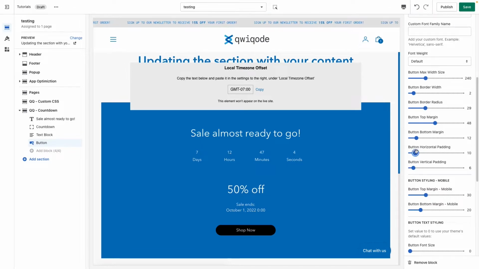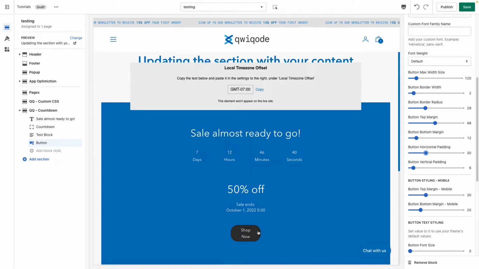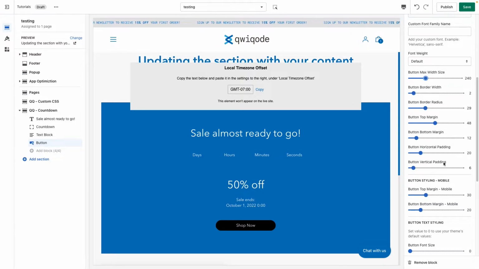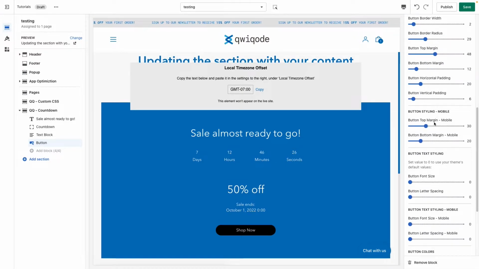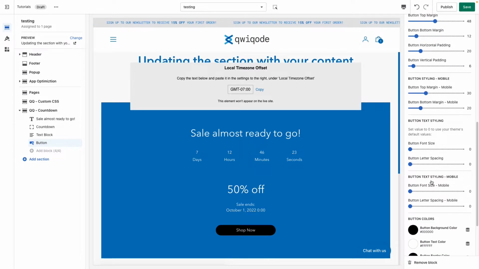Horizontal padding, it's basically a mix. Sometimes you don't see the change, and that's because of the max width size. So if you make it much smaller like that, then you can have a button like that. But then if you add in horizontal padding, then you see the maximum width stays, but then there's more space in between. So it really does depend. It's a mix of the max width size, the length of the text, and the horizontal padding that you set here to get the right look and feel that you want. Then we have margin top and bottom styling for mobile as well.